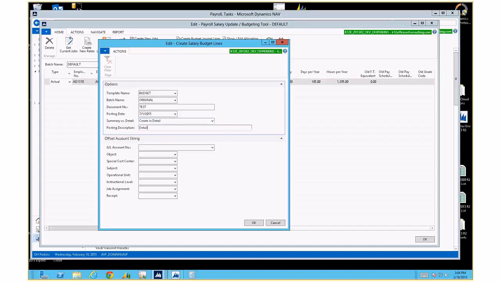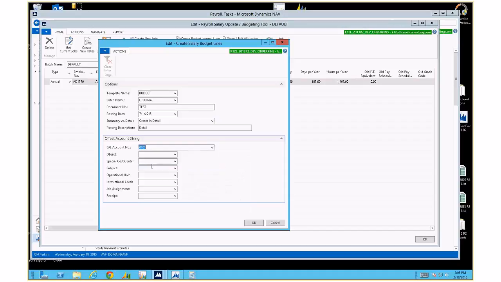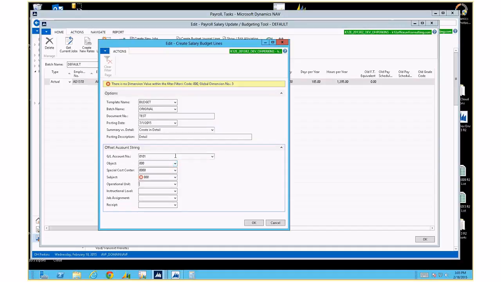I don't know, whatever. And I have to balance the entry if I want to. And generally you would want to balance it. You do want to balance it by fund. So I'll go ahead and balance it to, I'll make up an account. I'll pick cash. Whoops. We'll pick business. I'm just making stuff up.